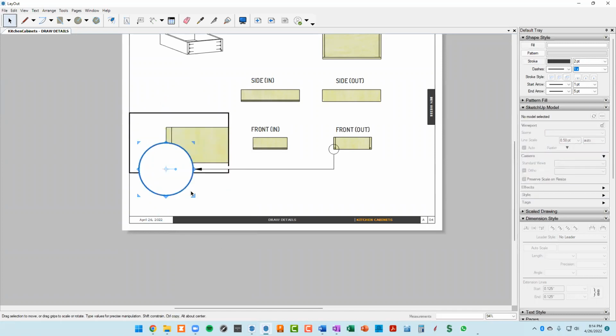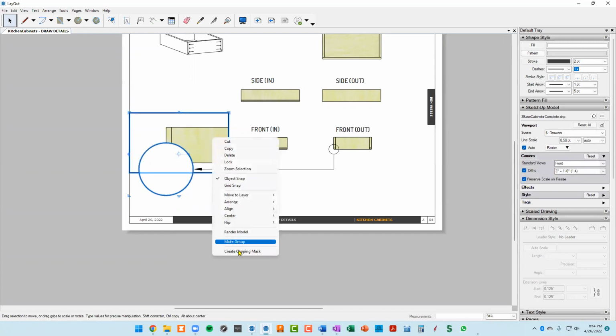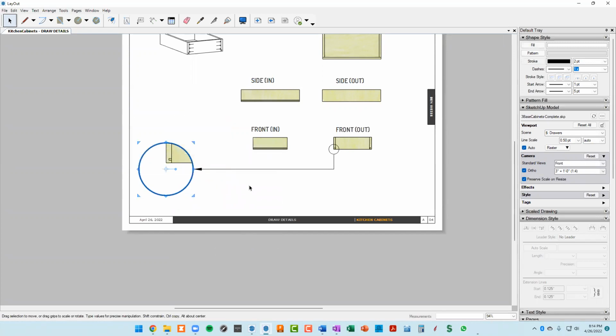So really the key here is I couldn't find this anywhere in the program when I was looking today, but if I right click on this, you don't see it. The key is you've got to have a drawing object selected and a viewport selected. And then when you right click, you'll see this create clipping mask. Otherwise it's not there. So, yep.